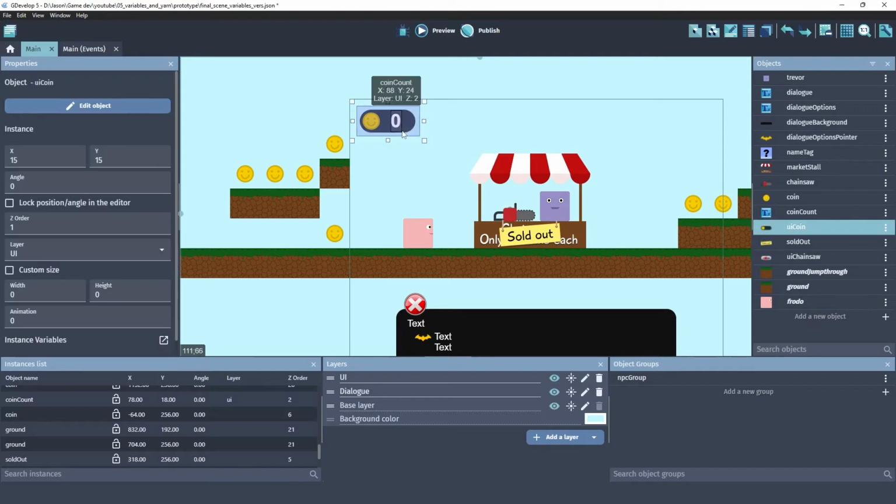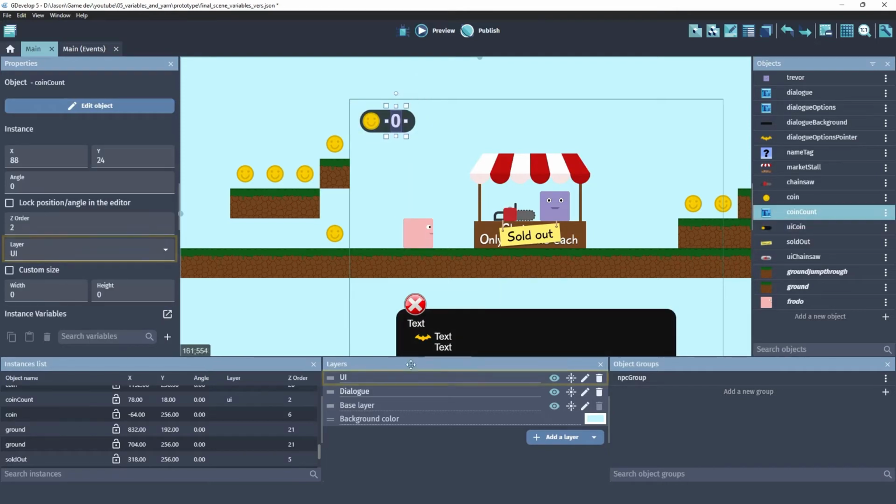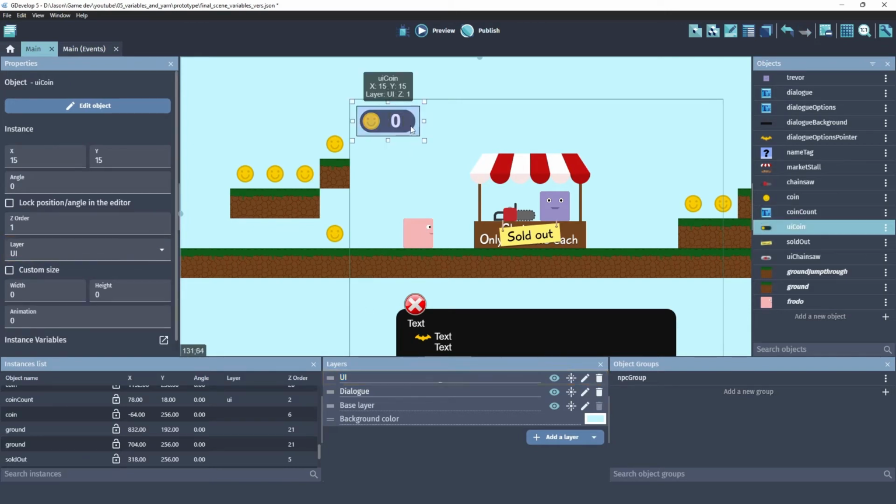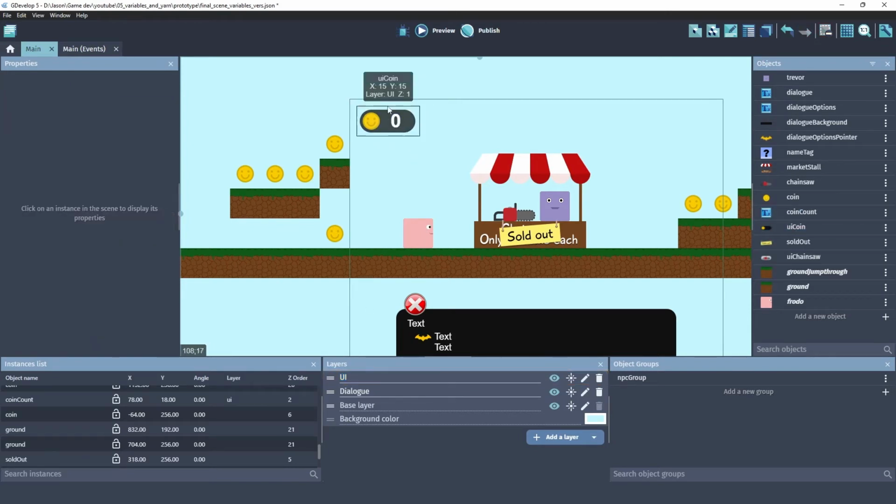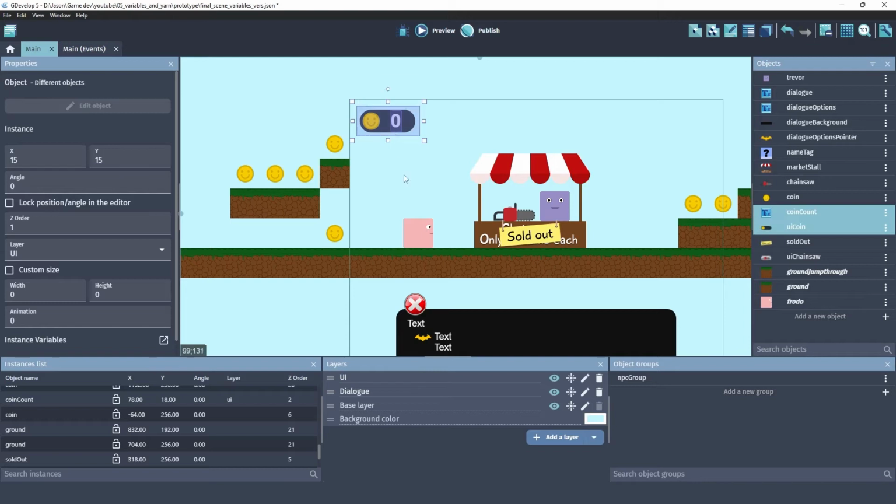These UI elements exist on their own layer. I created a layer, I called it UI, and these things live on it. And what that means is these things are always going to be in this top left corner. They're not going to scroll off the screen. If they were on the base layer, where the ground and things are, they would scroll off the screen when Frodo moves, and obviously we don't want that.